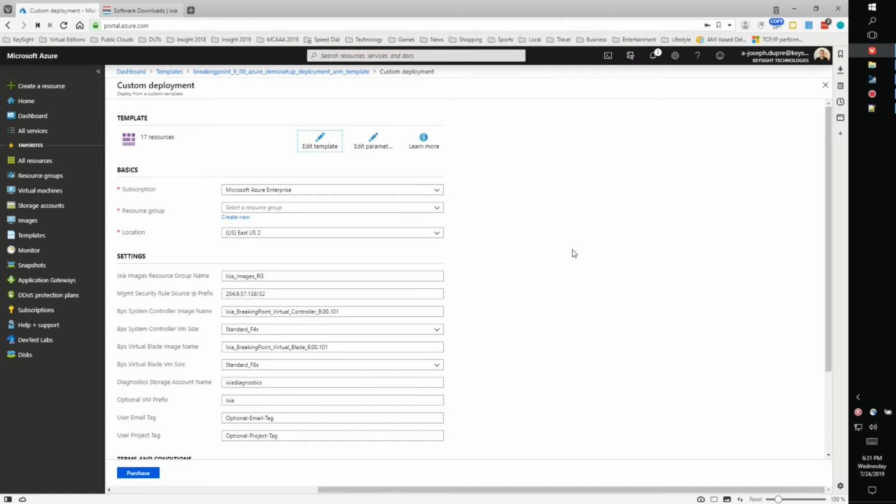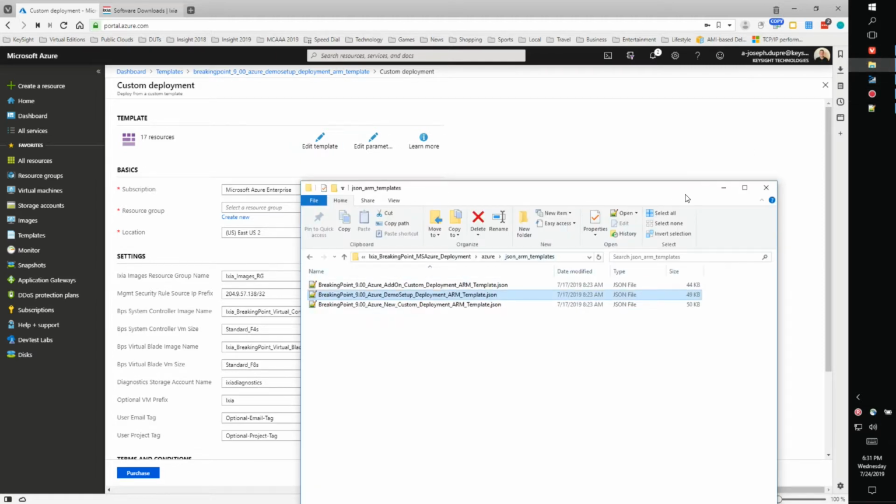The add-on template is the one that you can use to insert BreakingPoint. It's an example of how to insert BreakingPoint into a pre-existing environment. So there might be a pre-existing virtual network with some subnets that you want to attach, and so those again are examples that you can use, and again go ahead and take those and extend them and modify them and customize them to your environment.